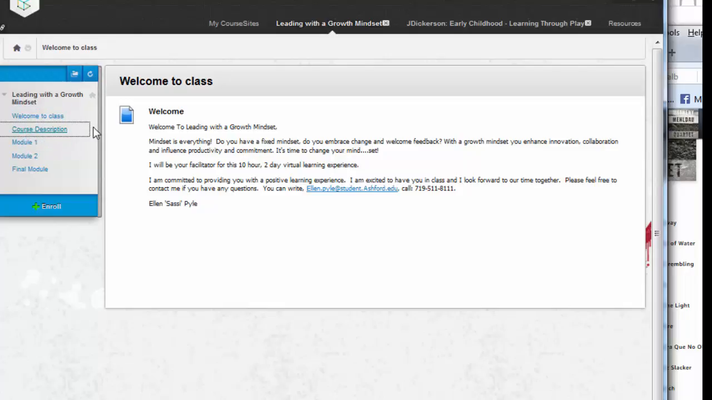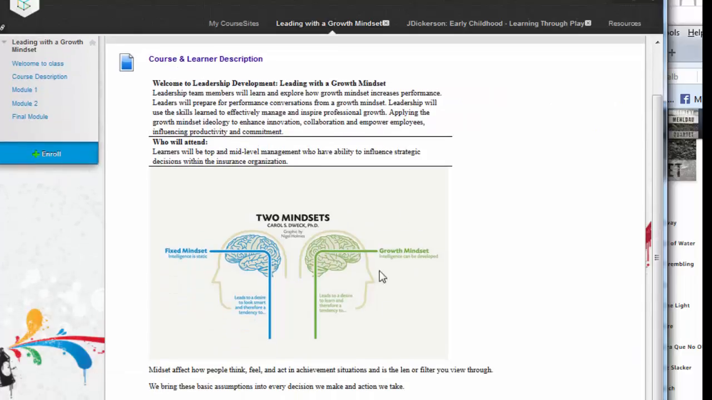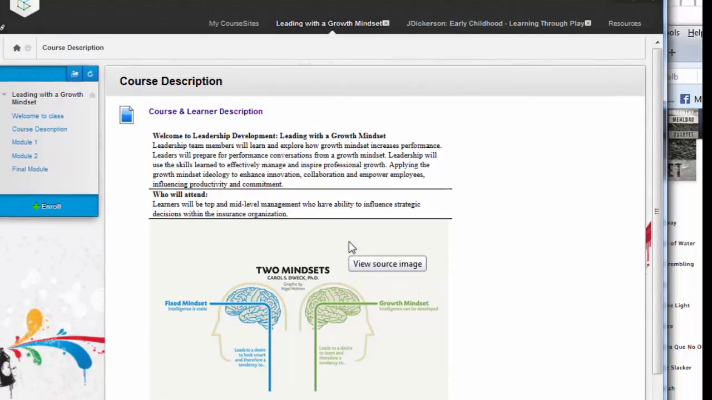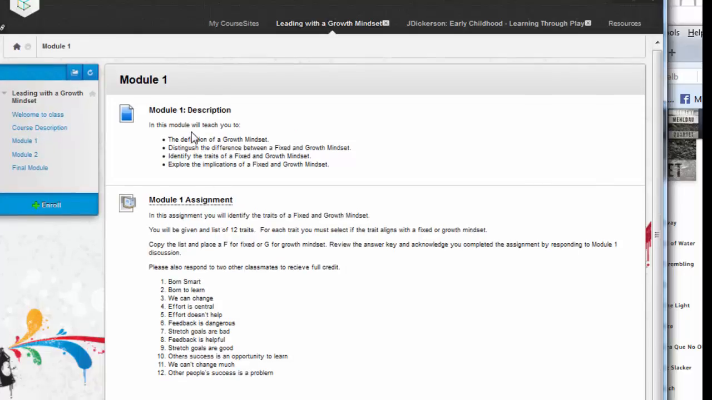And so if I click on course description, she's got a great graphic, which is engaging, pulls me in, makes me want to take the class, learn a little bit about it, who's going to be participating. And then she goes right into the teaching, the lessons. So in this module, she's got the learning objectives, and she's got some really great learning objectives. And then she's also got an assignment or an activity that they're going to be doing.